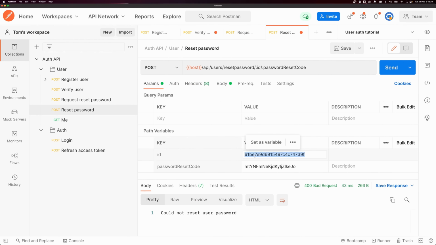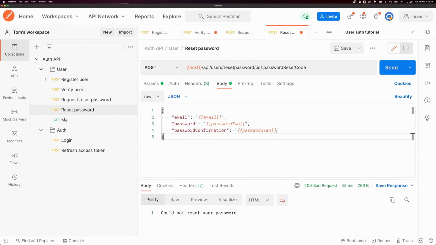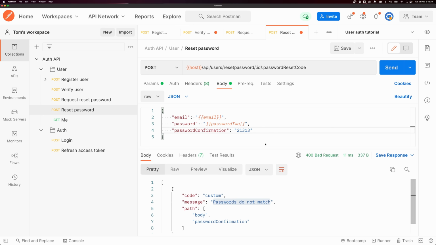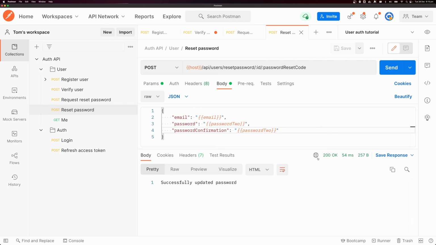But before we reset the user's password, let's just check to see what happens when we put in two passwords that are different. You can see here it says passwords do not match, which means that our schema is picking this up for us, which is really good. So now let's send this request again. And now we have successfully updated the user's password.